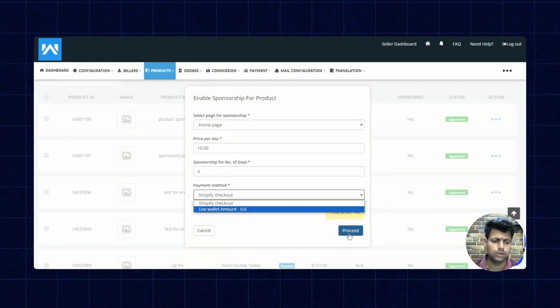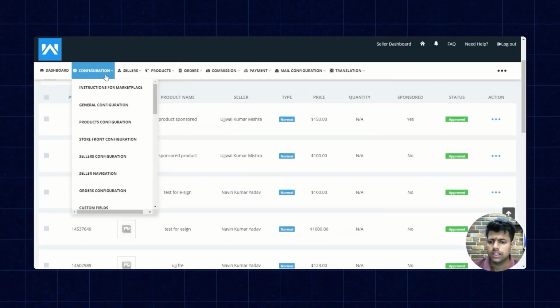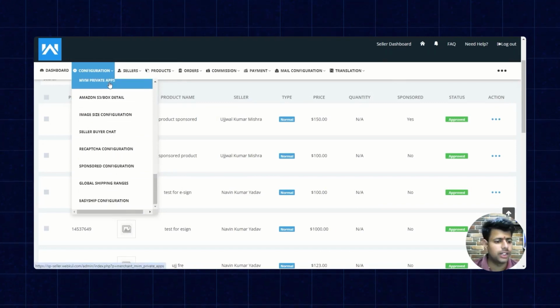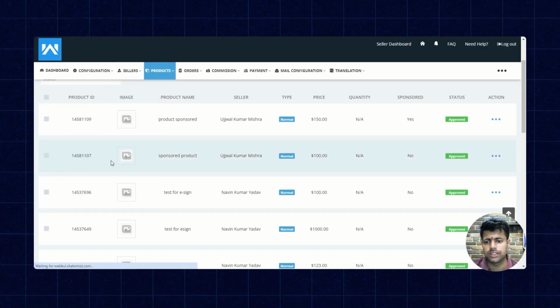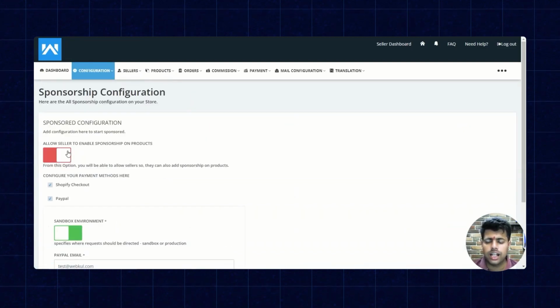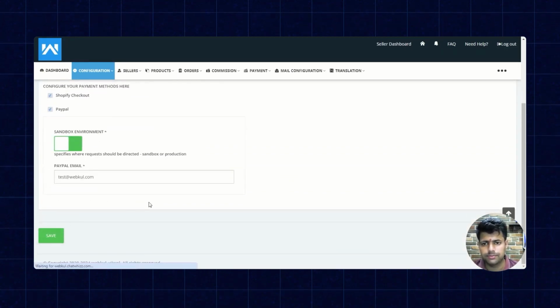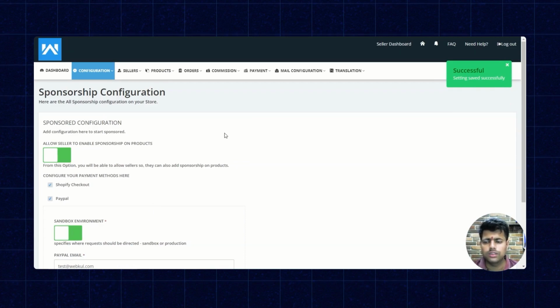Payment method, go to proceed. Admin can also allow sellers to activate a sponsorship for their product. How? For this, as we have created the package, go to sponsor configuration, click and enable this: allow seller to enable a sponsorship on product. After this, click on save. Now it is enabled.